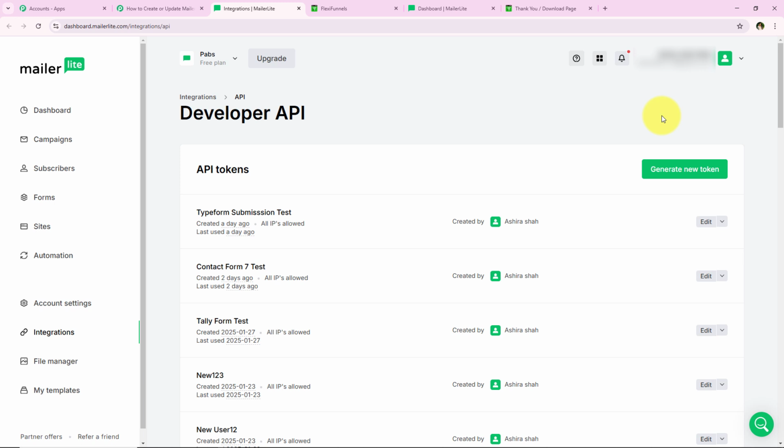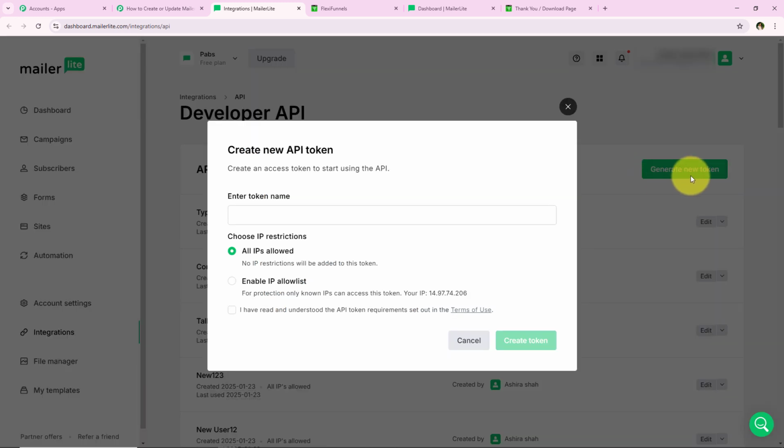And after coming over here we have to go towards this generate new token button. We have to enter the token name, which is new subscriber, I'm just going to keep it as that. Then we are going to move on forward. Allow all IPs. I'm just going to give it all the permissions it is asking for over here and click on this create token. You can also give Pabbly all the permissions. Your data is secure with Pabbly.